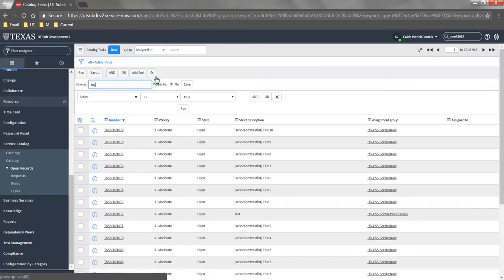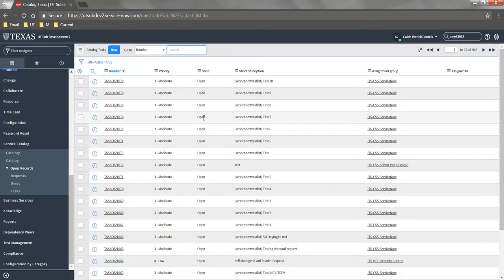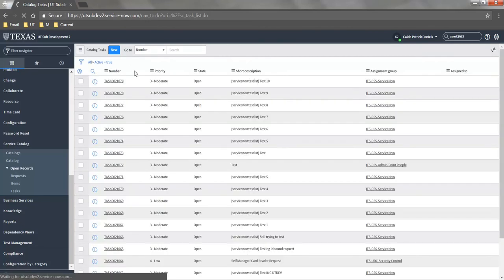Enter the name that you'd like to save the filter as. Click Save again. And you can apply that filter anytime you view the list by right-clicking in the navigation panel at the top, navigating to Filters, and selecting the name of your saved filter.